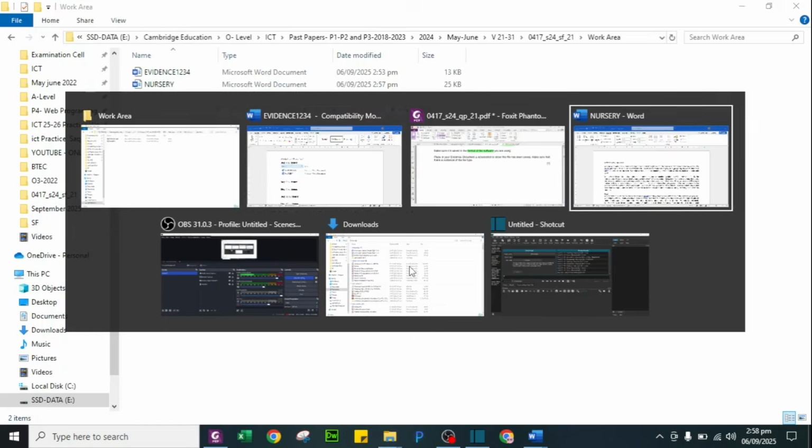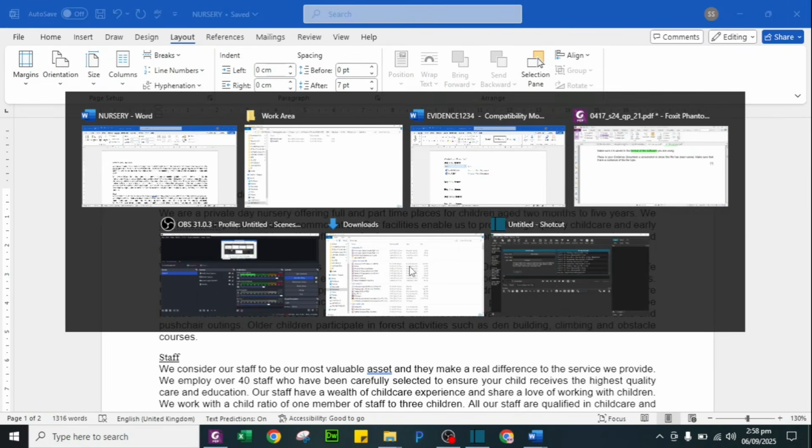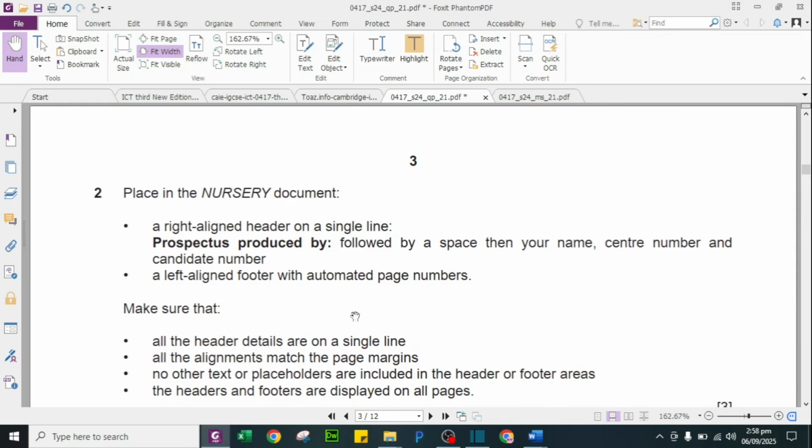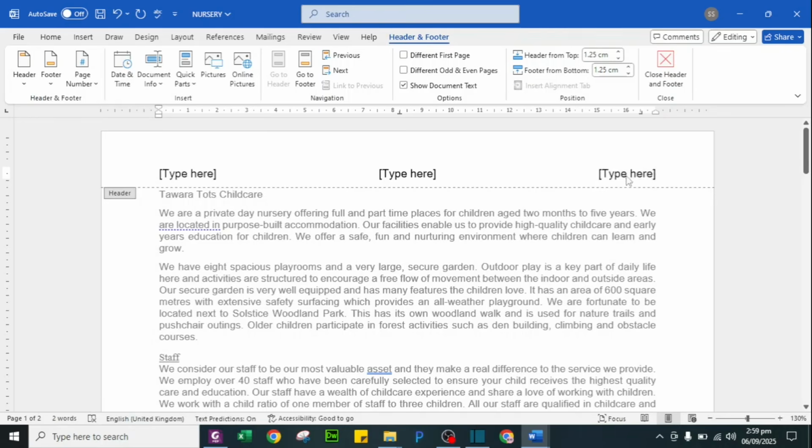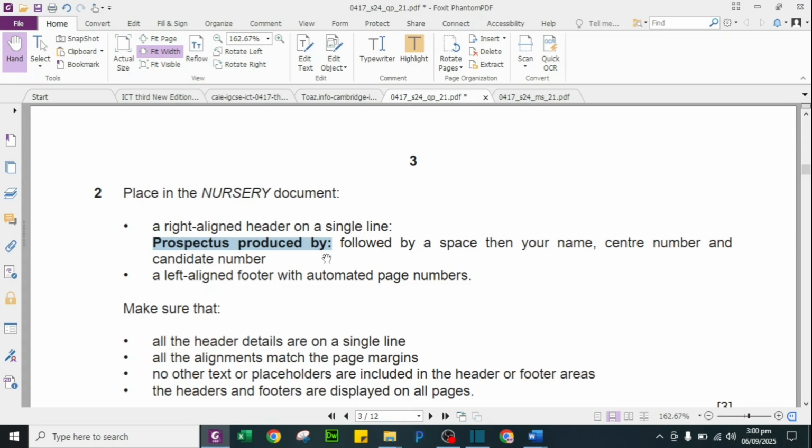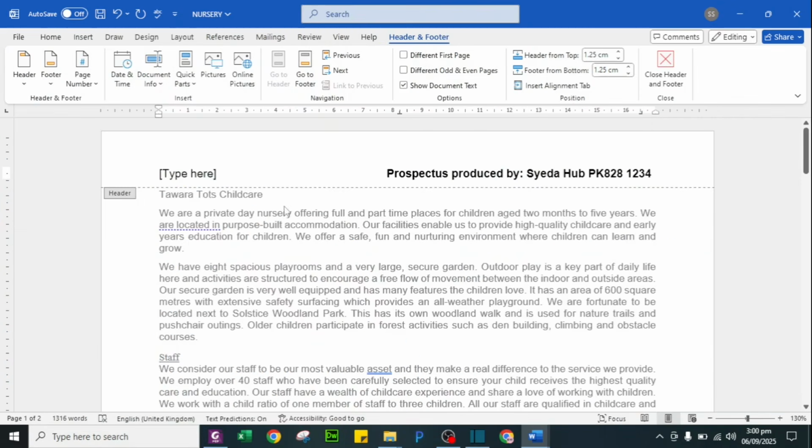Next I am going towards the paper. Let's see what they are asking next. Question number 2. Place in the nursery document a right-aligned header of a single line. You will add this text in it followed by a space, your name, center number, and candidate number. So on the right side, I am going to paste this one with the space and my SYEDA Hub, followed by the space, name, center number, candidate number, and a left-aligned footer with automated page number. Okay, this empty placeholder we will erase.